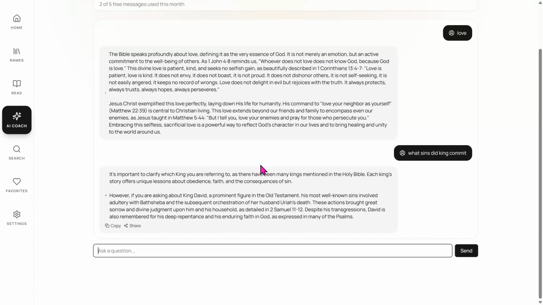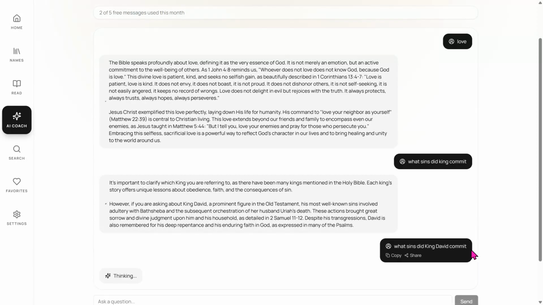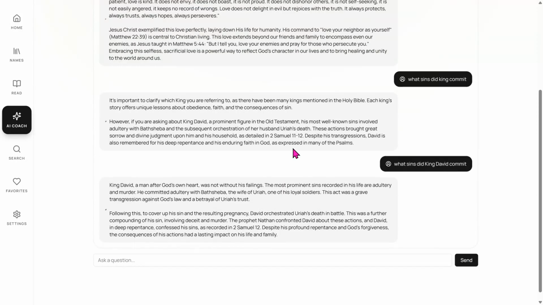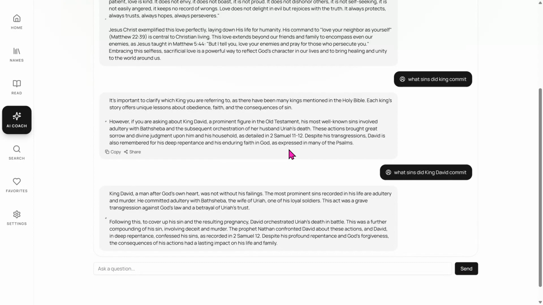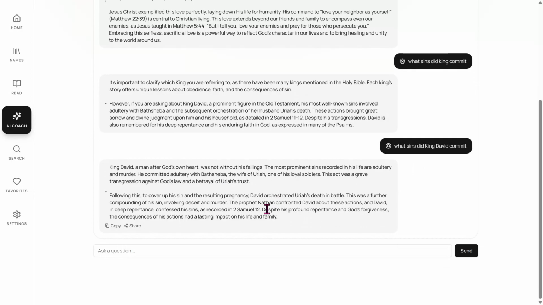All right, let's try this. What sins did King David commit? And I know the answer to this already, but let's see what AI says. All right, we got a good foundation there. King David, a man after God's own heart, was not without his failings. It doesn't really give any scripture references.